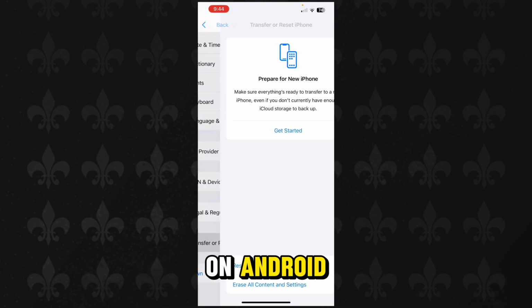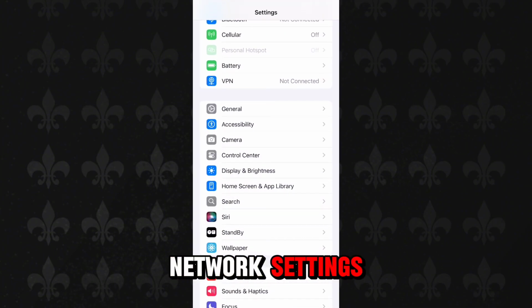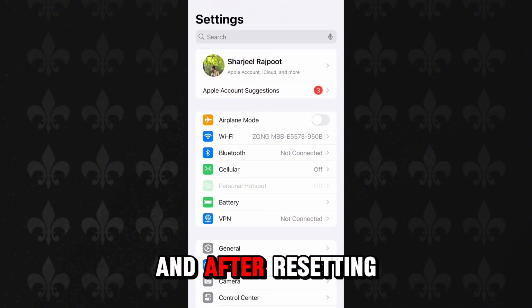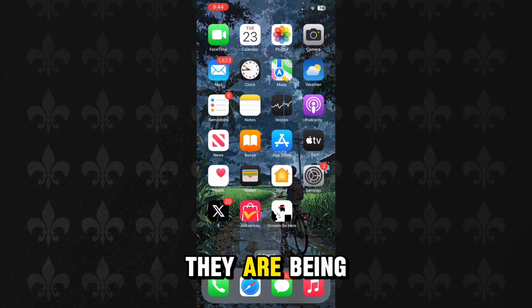If you are on Android, then the steps may be a bit different, but you will find this Reset Network Settings somewhere here in the settings tab. And after resetting the network settings, try posting the stories on Instagram and see if they are being posted.